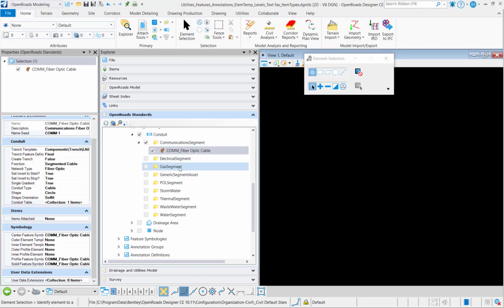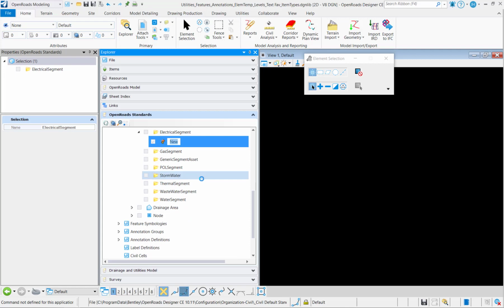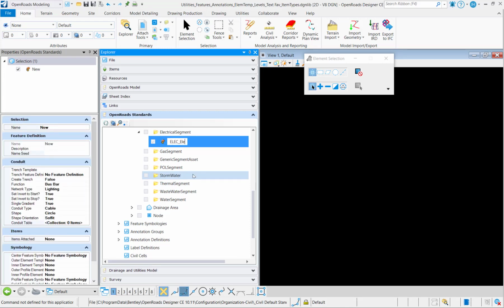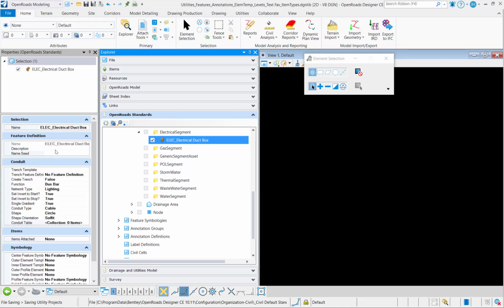Alright, so I'll do another example. Let's do the electrical segment. I'll create a new feature definition. Set the name seed and the description. Set a trench template if you want. I'm going to skip the trench template here. For either one of these, you can do user define and type in your own. It's just attribution, really. And then we're going to set start and stop true, and then the single gradient true. And then the conduit type, I'll set this to a duct.